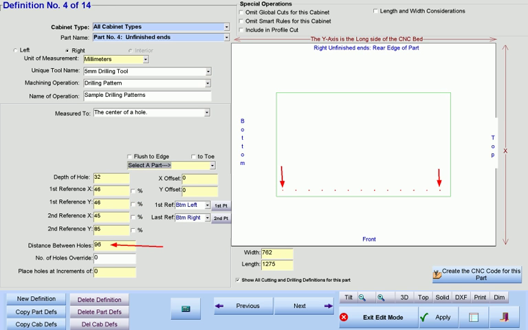Another drilling pattern we can define is that where there is equal spacing for holes drilled between two endpoints. Notice, by the way, that for this example I switched our measurement system from inches to millimeters. In this pattern, each hole between those two endpoints will be 96 millimeters away from each other, and on a part of this size we will have 13 holes.